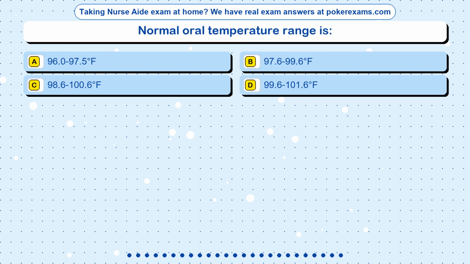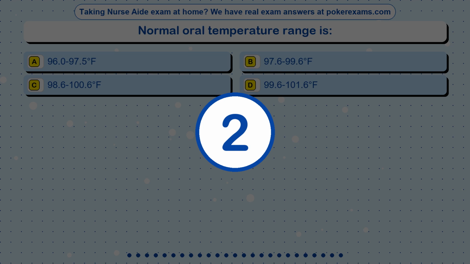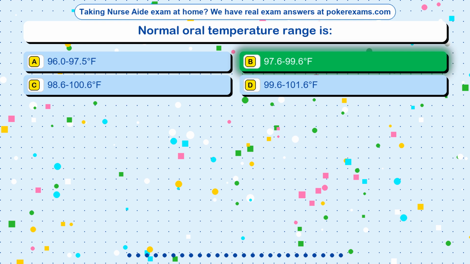Question 6. Normal oral temperature range is: Option A, 96.0 to 97.5 degrees Fahrenheit. Option B, 97.6 to 99.6 degrees Fahrenheit. Option C, 98.6 to 100.6 degrees Fahrenheit. Option D, 99.6 to 101.6 degrees Fahrenheit. The correct answer is option B, 97.6 to 99.6 degrees Fahrenheit.